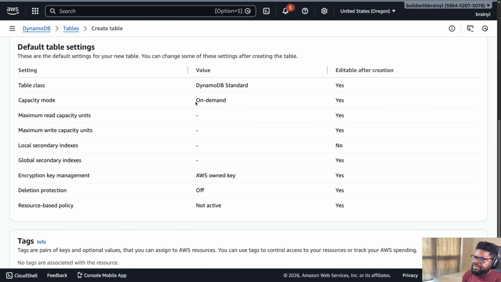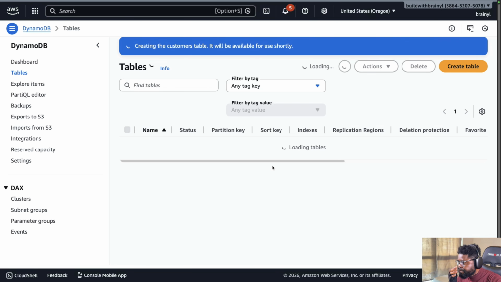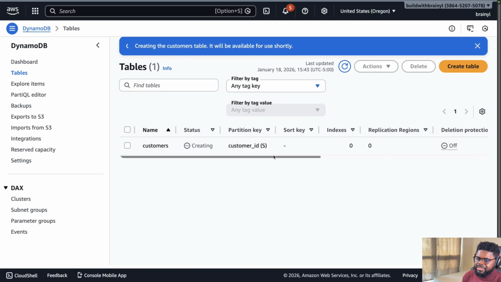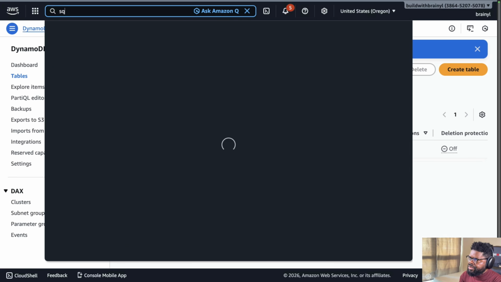But one thing you should take note of is that capacity mode on demand is really nice when you're just trying stuff out. There's no need to provision a capacity, okay? So do create table. And that's pretty much easy, right? To create a table in DynamoDB. But the table here, you see, it's purpose built and it scales very well. So we're also going to go to queue. We'll create a simple queue, okay?